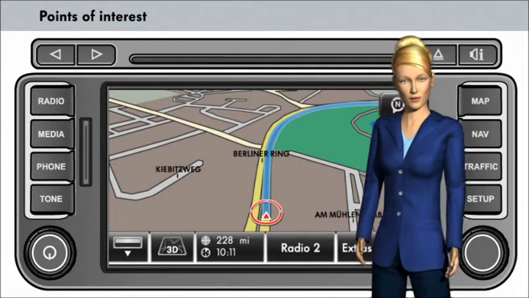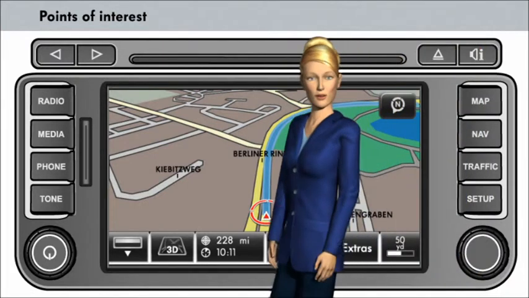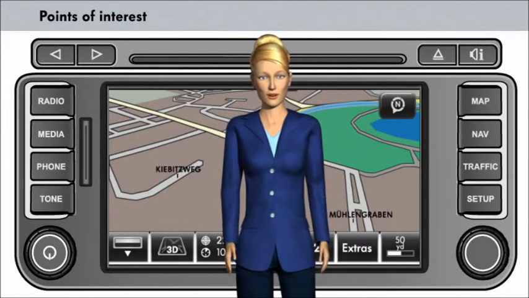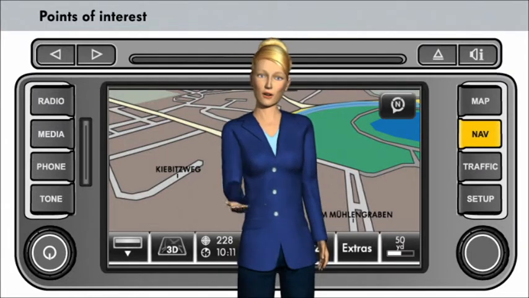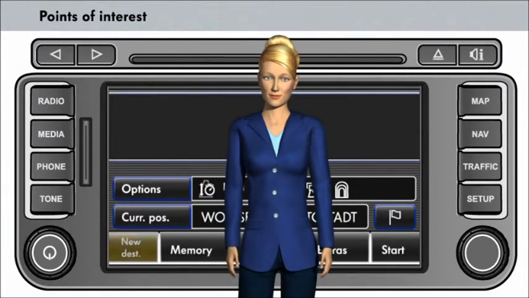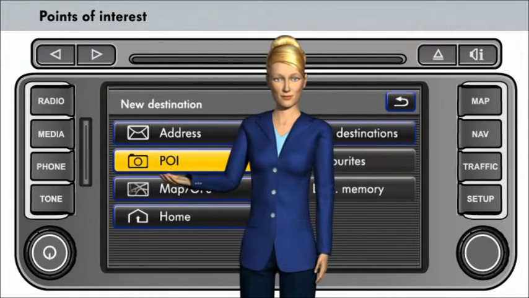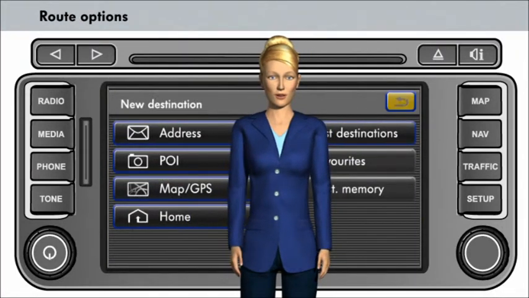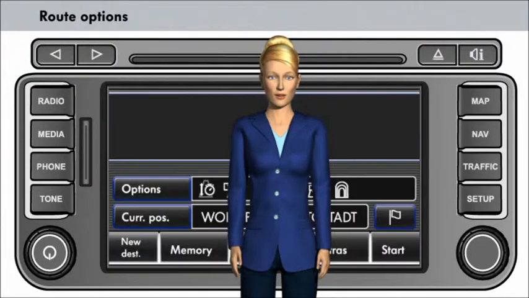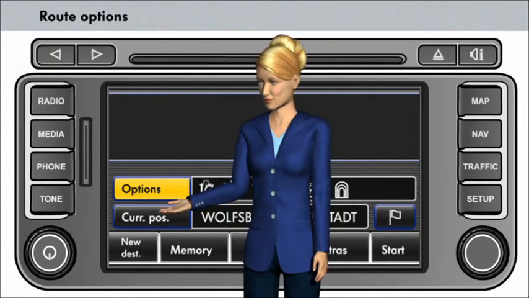The navigation system offers many other functions. You can, for example, be guided to various points of interest. You also have the possibility to define various different route options.